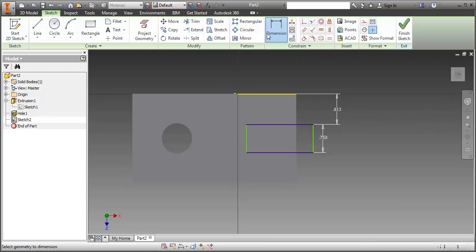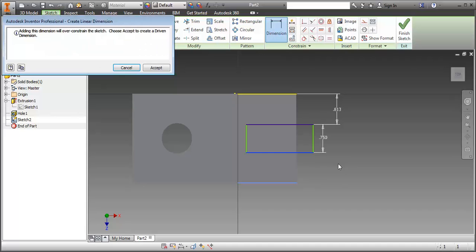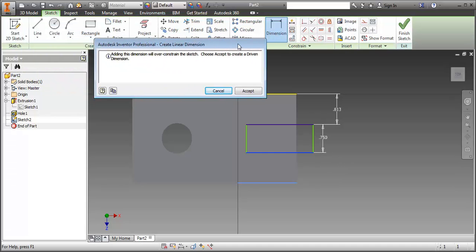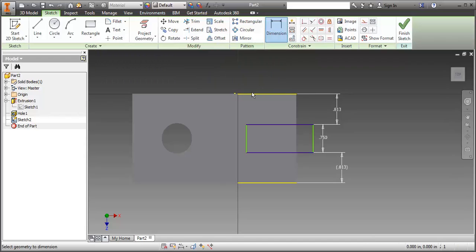See, if I go ahead and put a dimension on the other side, you'll come up with a statement here. Look at this statement. It says, adding this dimension will overconstrain the sketch. All right, you can accept it, and what happens? It puts a reference dimension in here. Okay, it's not used to drive the model. It's just used as a reference only. So this dimension here would drive the model, or would drive that sketch. Again, this drives the width of it. This is just there for reference.